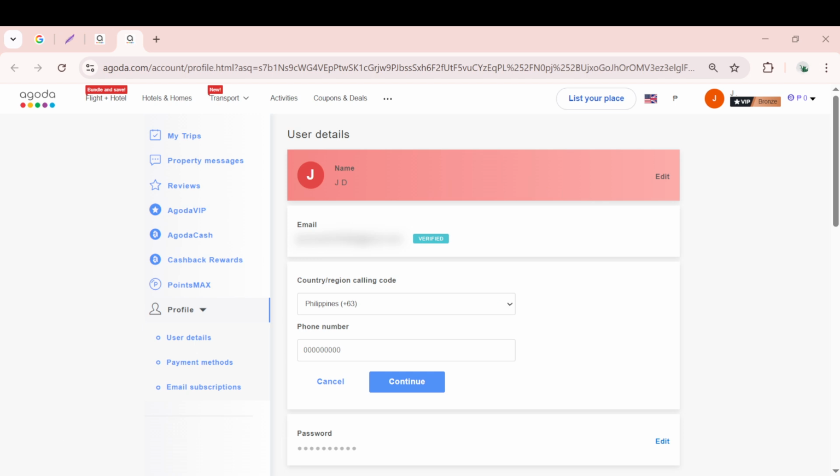Carefully type in your new number. It's important to double-check for any typos or mistakes. Agoda might require you to verify this new number as part of their security measures. Typically, this verification process involves receiving a one-time password, or OTP, sent to the number you've entered. When you receive this OTP, enter it as instructed to confirm it's really you making this change.